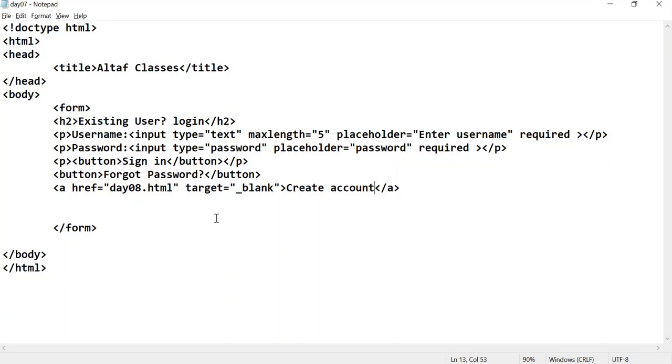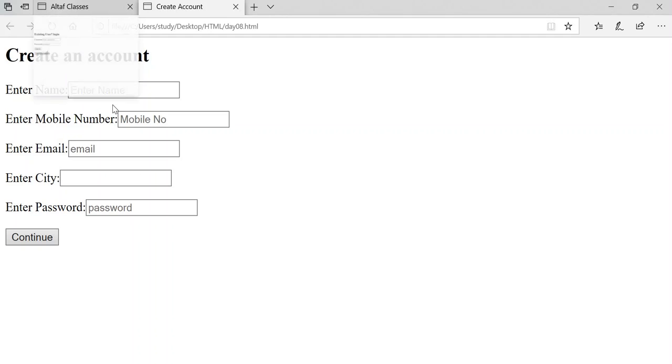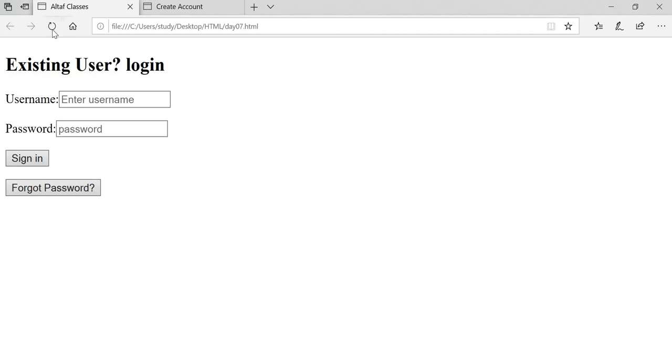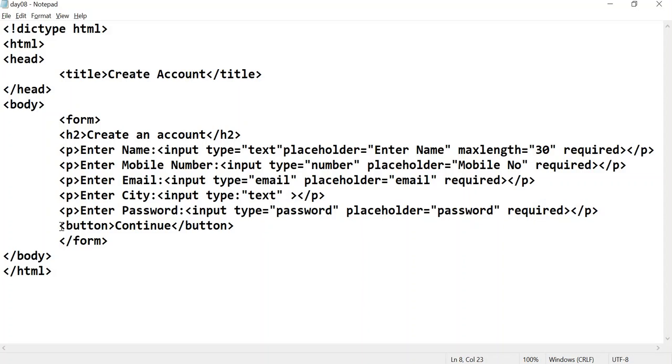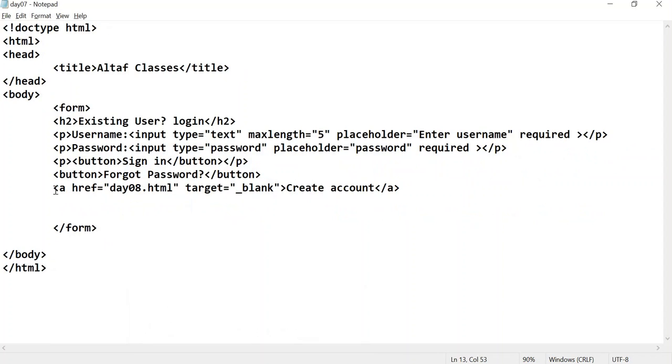So Create account, save this one and run Day 7. This is the first one, for the existing user. If I refresh this, you can see a link has been created, Create account. Now I want this at the bottom, so for that I'm going to add it inside a paragraph tag. Let me add a paragraph opening tag and paragraph closing tag. Save this one.